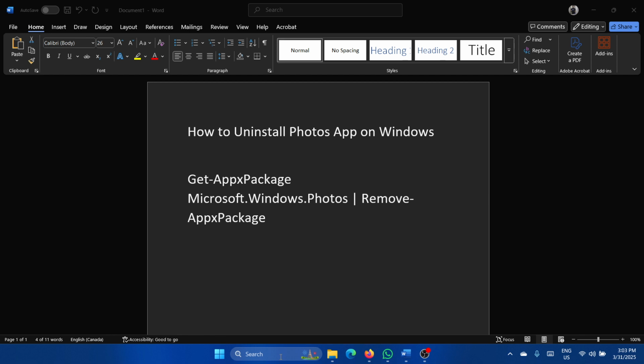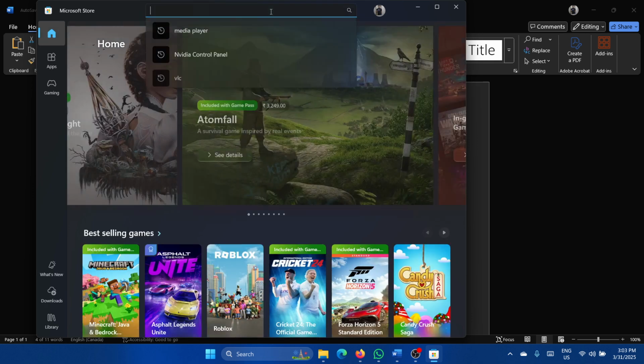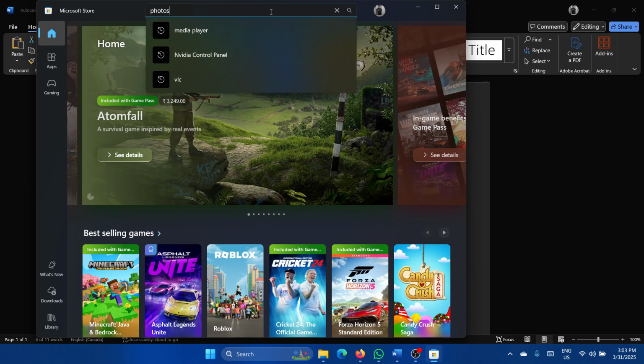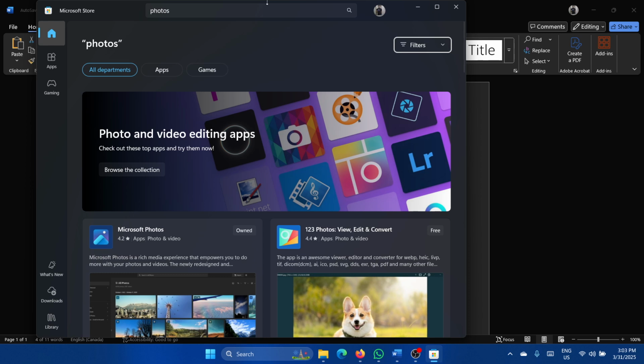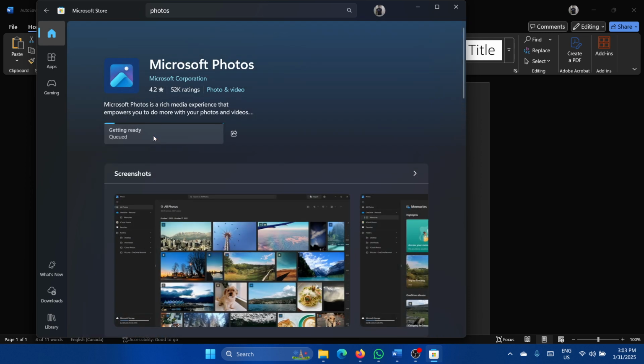Now, if you want it back, then simply search for Store in the Windows search bar and go to the Microsoft Store. Search for Photos and hit enter, and then go to Microsoft Photos and then select Install.